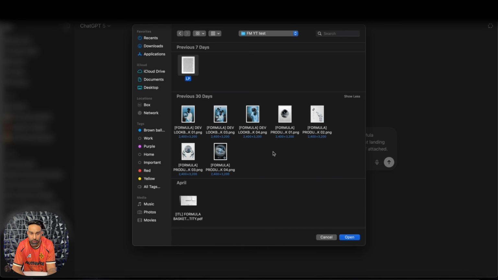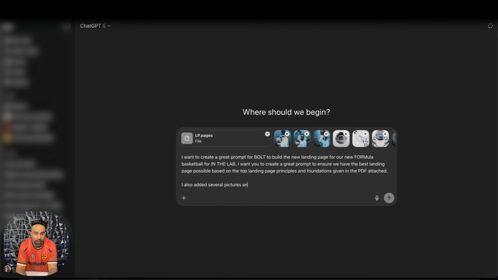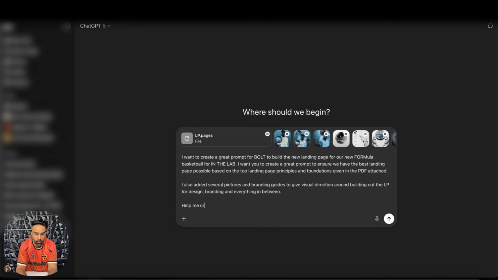So you can add up to 10 files in ChatGPT. So I'm gonna go here and upload all the files. Okay, I'm gonna let ChatGPT know I also added several pictures, right, and branding guides to give visual direction around building out the LP for design, branding, and everything in between. Okay, very simple. You can say again, help me create a great prompt. Create a great prompt so Bolt can build this landing page to help me generate more sales for my product.